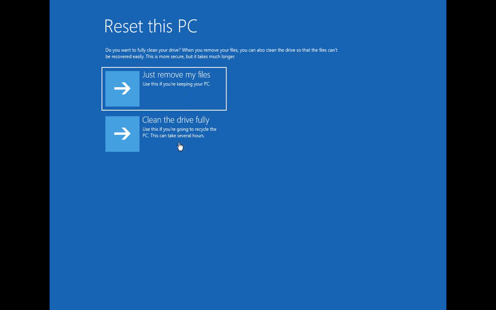And that's going to actually go through all the empty parts of the drive and overwrite all the empty parts of the drive after the process of resetting is done. Otherwise, the way things get deleted in Windows, even though the file is marked as deleted, it may still be sitting there on the hard drive. So the second option is your more secure option, but it does take much longer. I'm going to assume you're going to keep the PC and click on just remove my files.